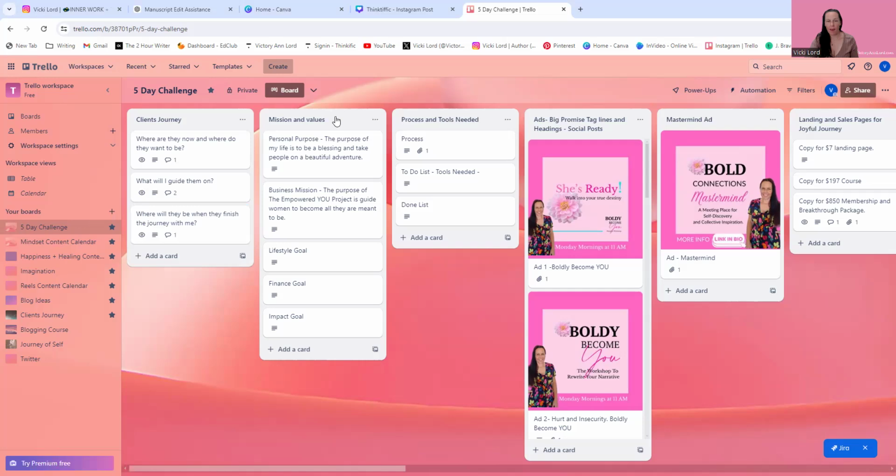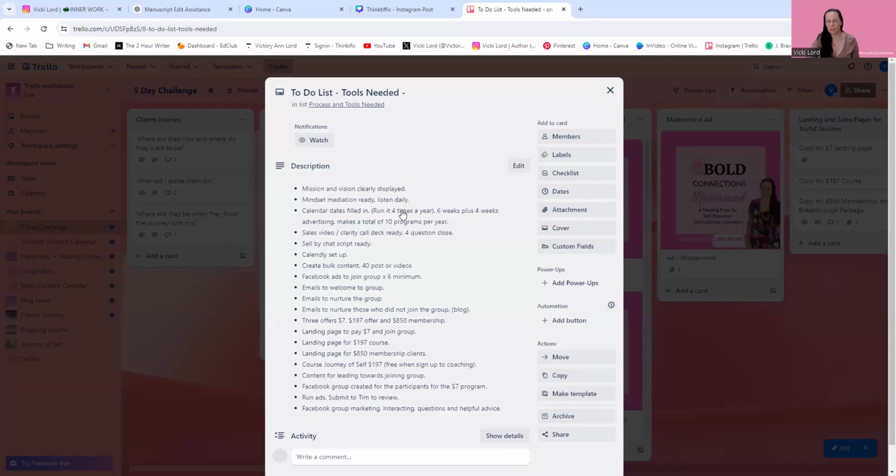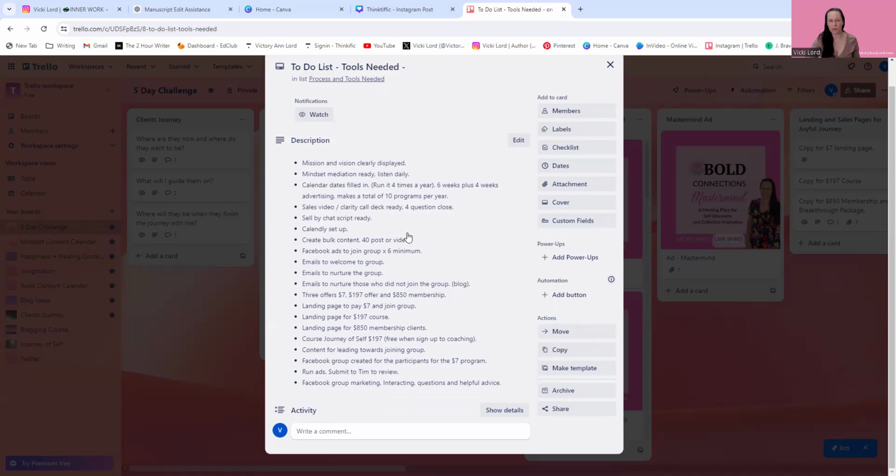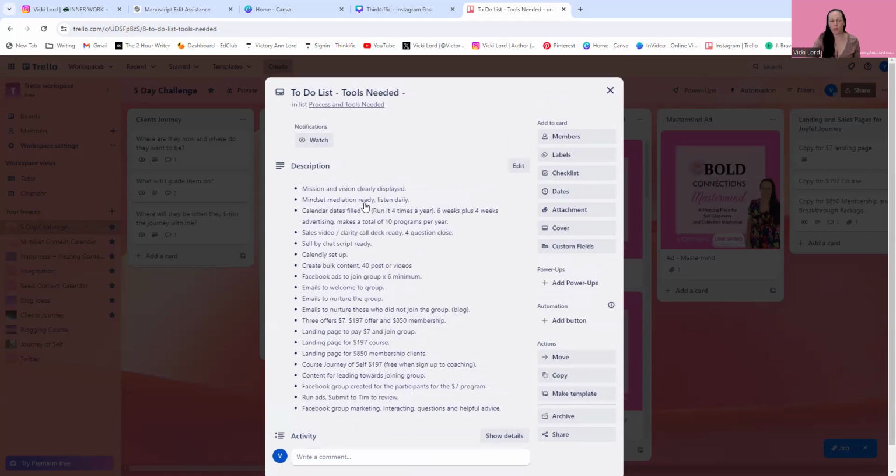And then I have the missions and the values that go behind the brand that I'm creating. And I've got the process and the tools that are needed. And then I'll show you how it goes on. So over here in the process and tools, I have a to-do list. The to-do list behind a business, I'm going to do videos on all of this as well, so that you'll see how it's all done. So the mission, and I have my to-do list.